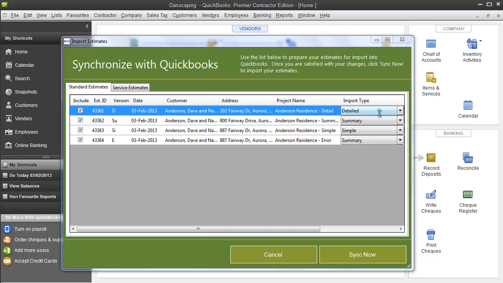Now here's the 4 estimates I'd added to my QuickBooks queue. And you can see the type that I specified for each is also here. Detailed, Summary, Simple, and Summary. Now, normally these would all be set to the same status. Once you pick the one you like, you'd typically keep them all the same. But I'm going to show you an example of each one so you can see what they look like.